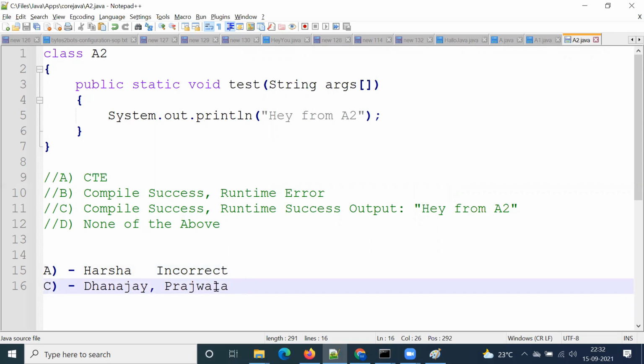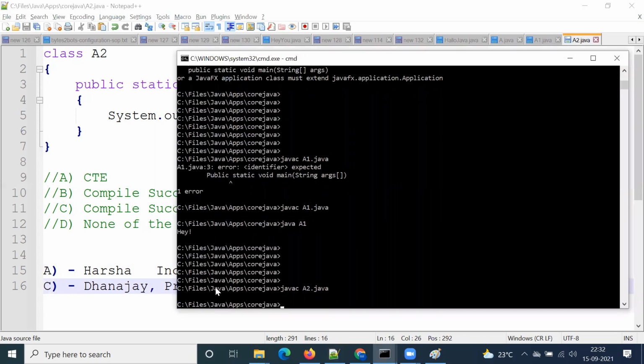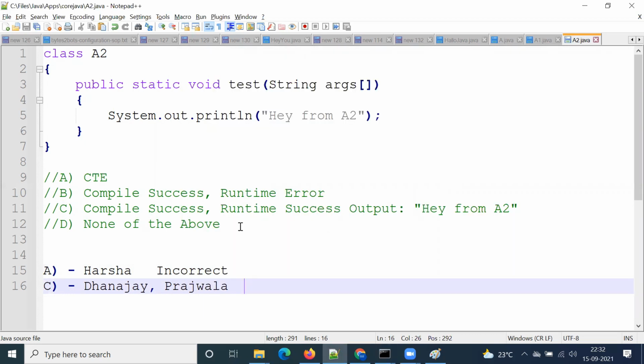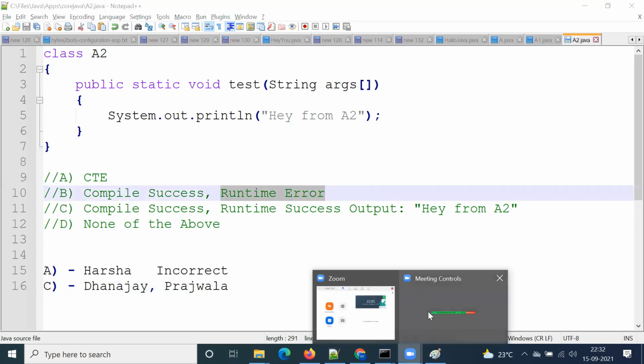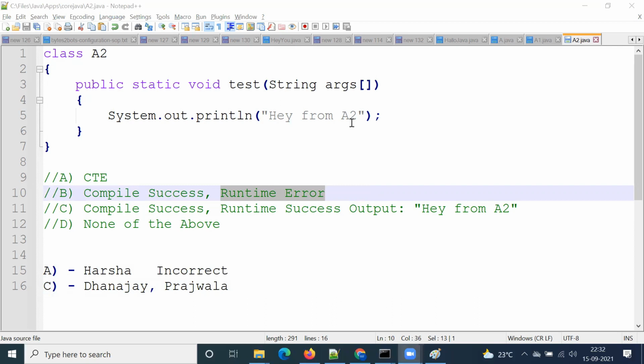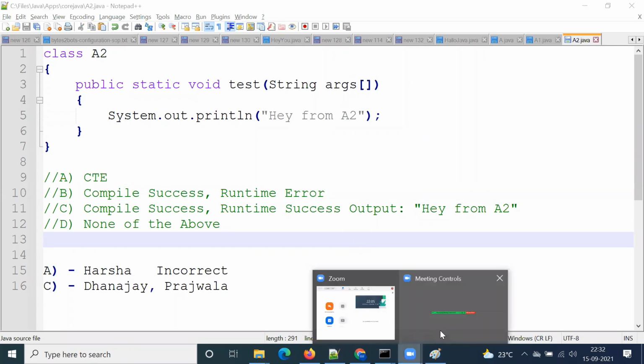So Dhananjay and Prajwala, one more chance. I'm giving you time to rethink. Is it hey from Java, or none of the above, or runtime error? Please respond quickly. C. Very confidently C. Dhananjay? C. Okay.